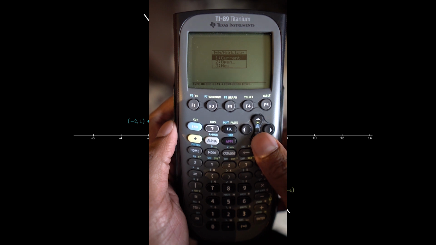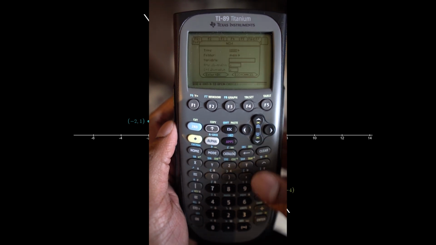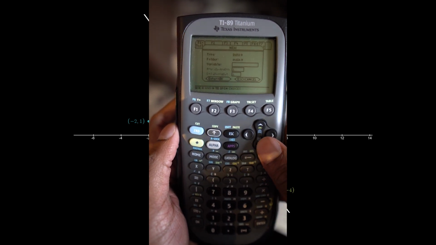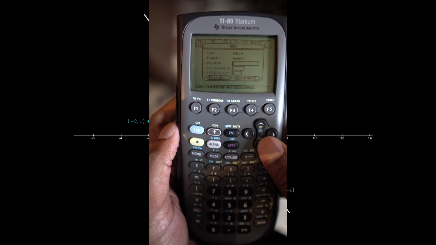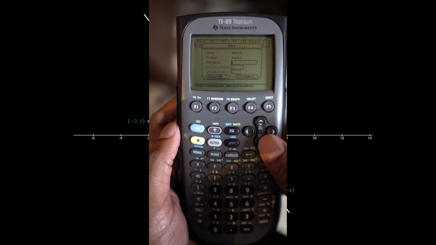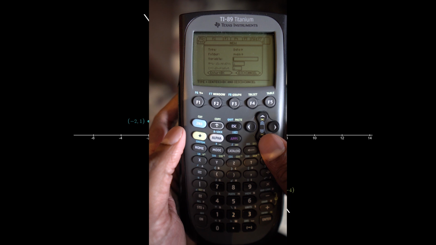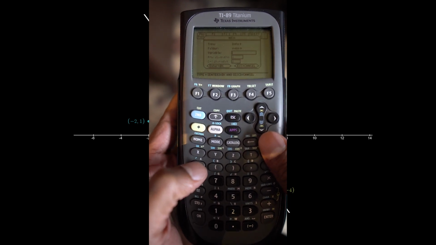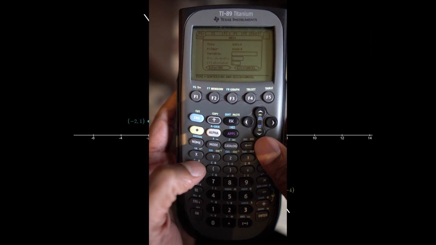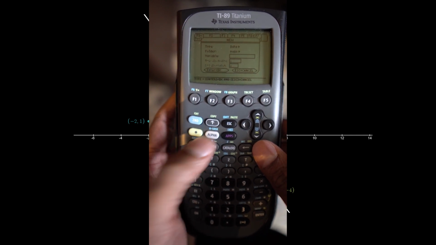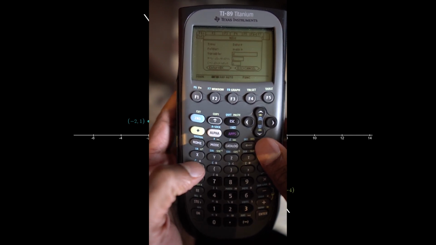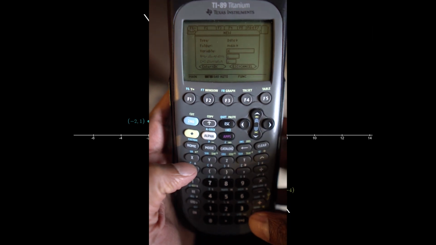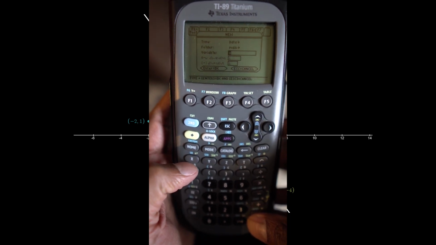Okay, and then it's going to give us three options. We're going to go to new. We're going to keep everything the same, data, main, and we're going to come down here to variable. They're just saying, what do you want to call this set of data? It really doesn't matter. I'm going to call it A. A is right here, and it's highlighted in white. In order to access the white keys, I have to press alpha first, and then A. So, okay.